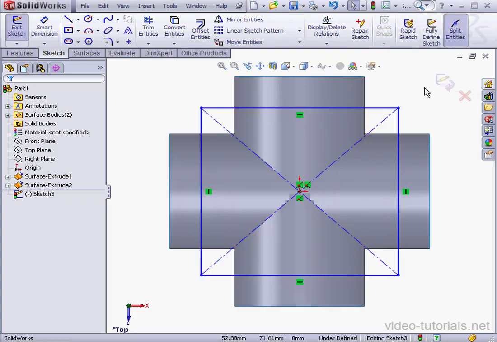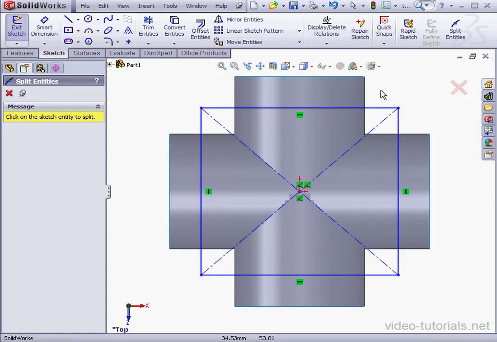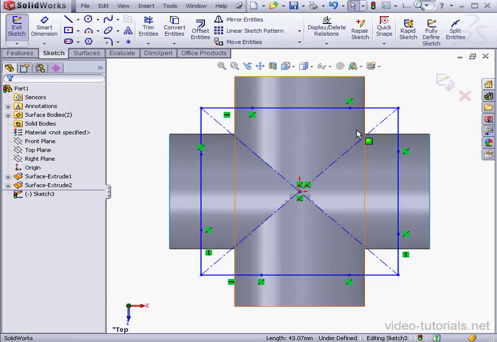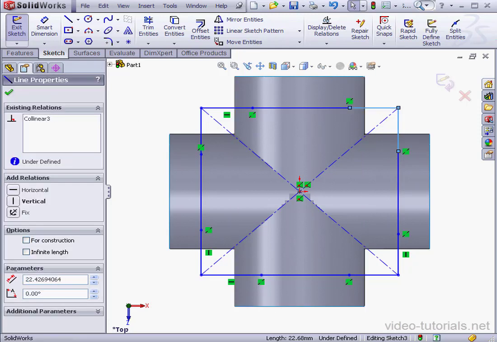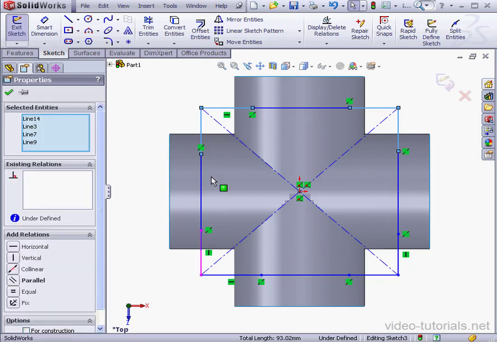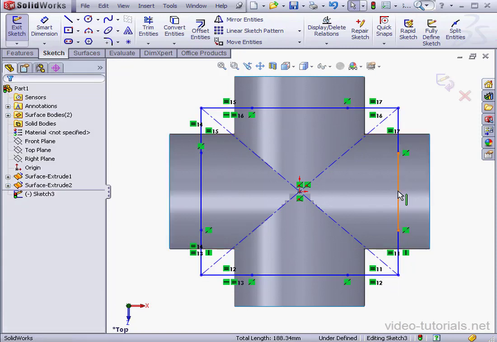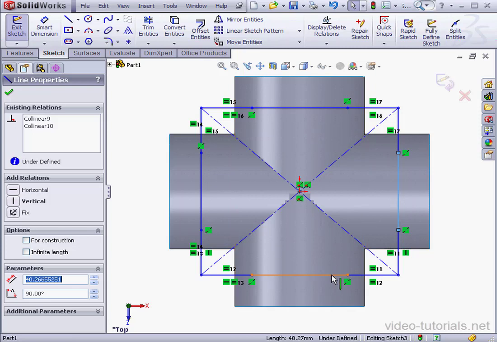Let's cancel out. The reason I split these lines is because I need separate edges, and why this is so will be obvious in just a second. And let's cancel out of the tool. Now I'm going to shift select all of these lines. I'll add an equal relation. Now let's shift select the remaining lines and also add an equal relation.